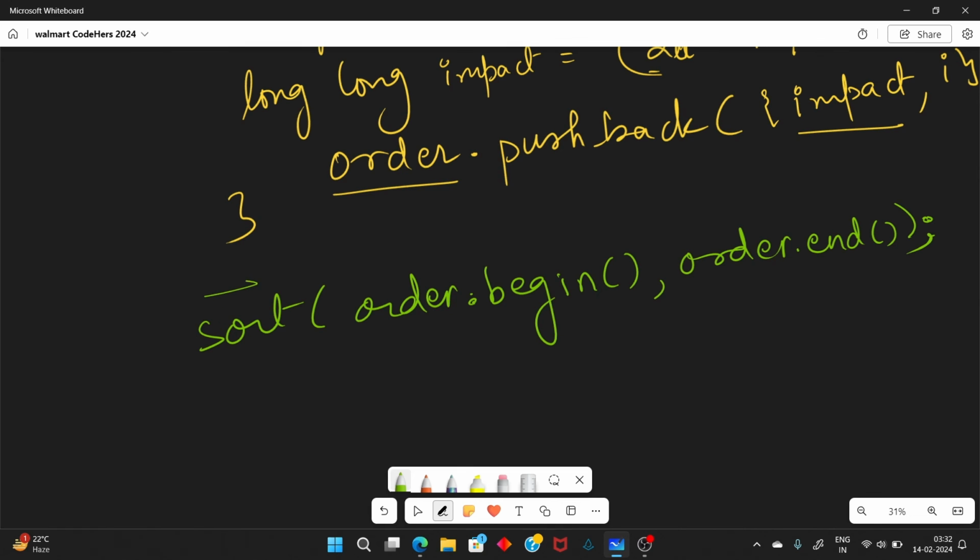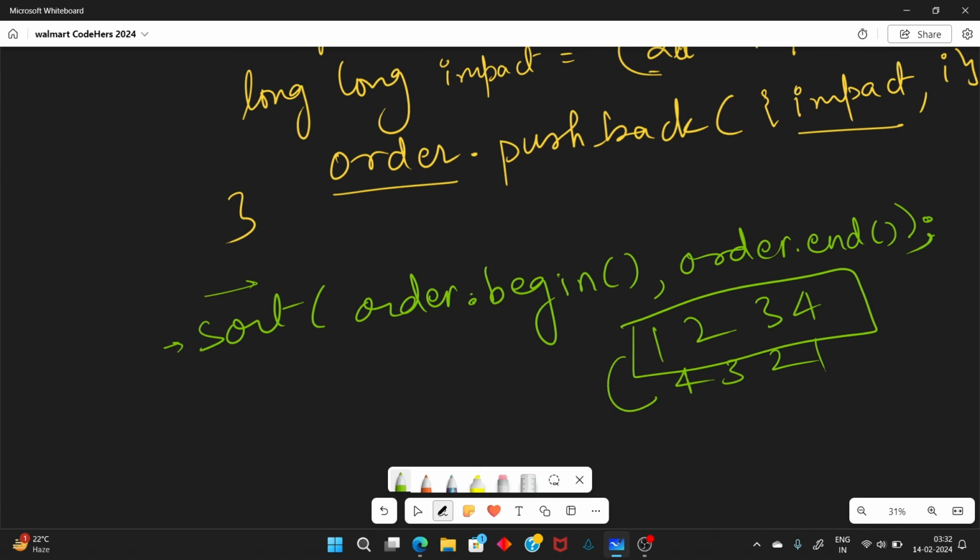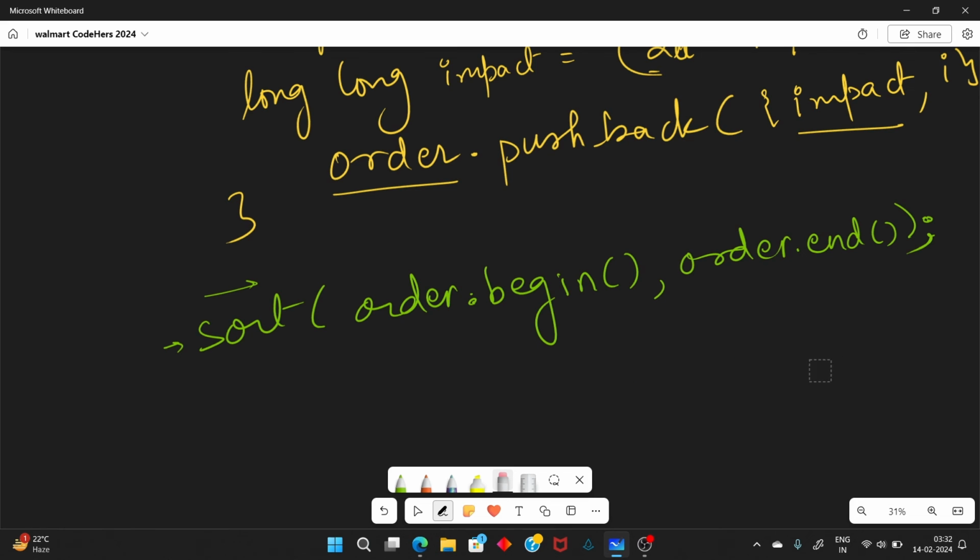By default, sorting is in increasing order. How do I want it? In decreasing order. I want the cities with maximum value first. So 1 2 3 4, this is how the sort function will sort them, but I want them in 4 3 2 1 manner. So what is the way to convert this into this? Just reverse them. If you want a decreasing ordered sorted array on the basis of impact, just reverse.